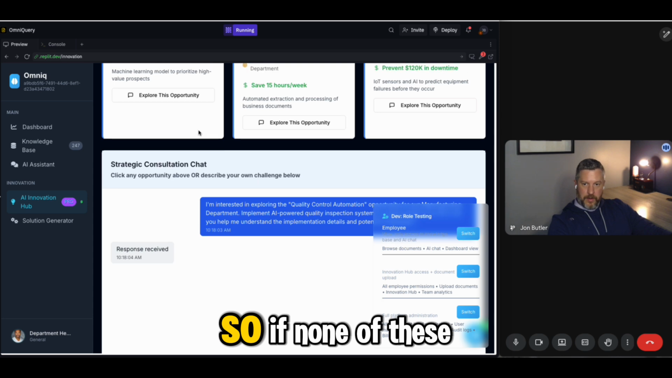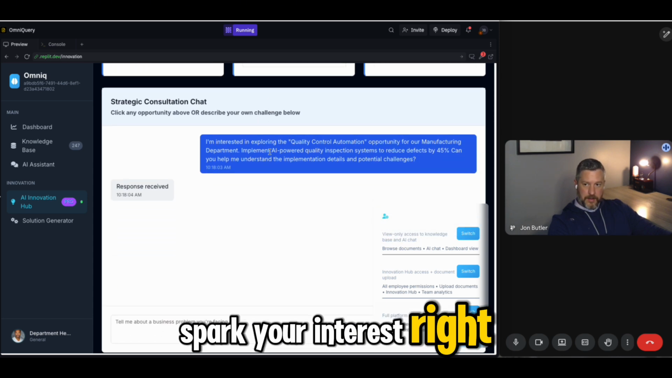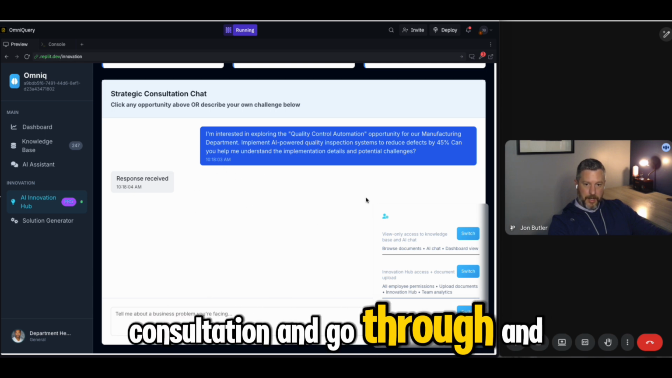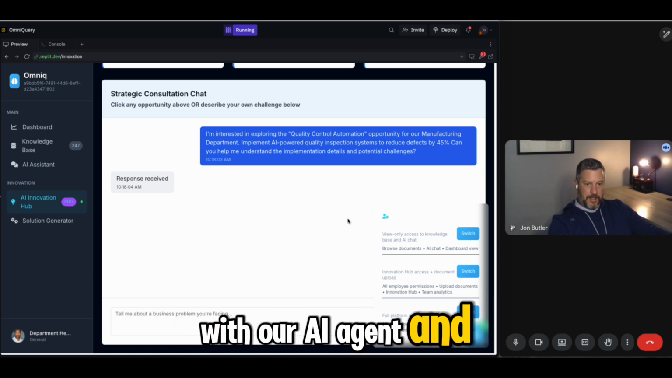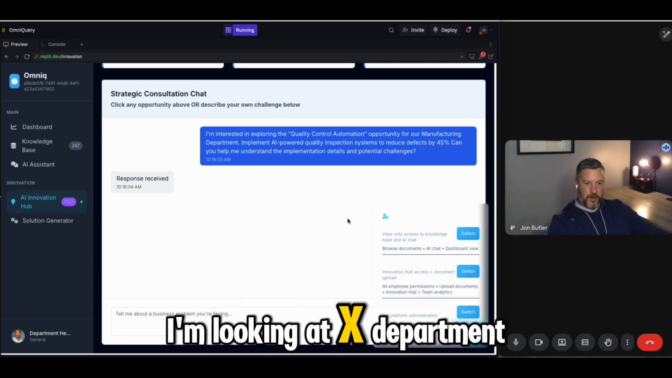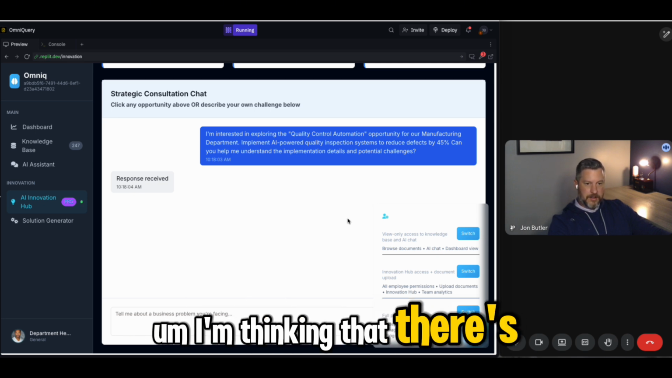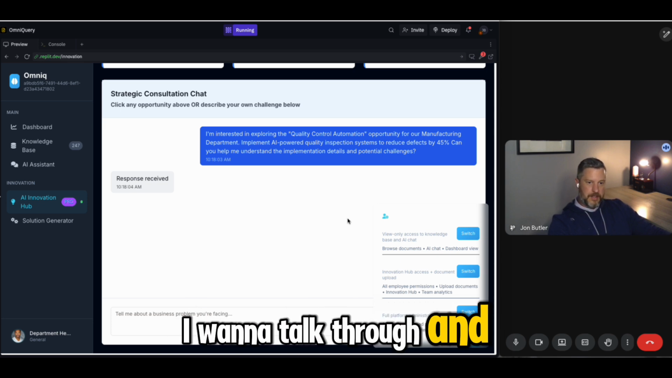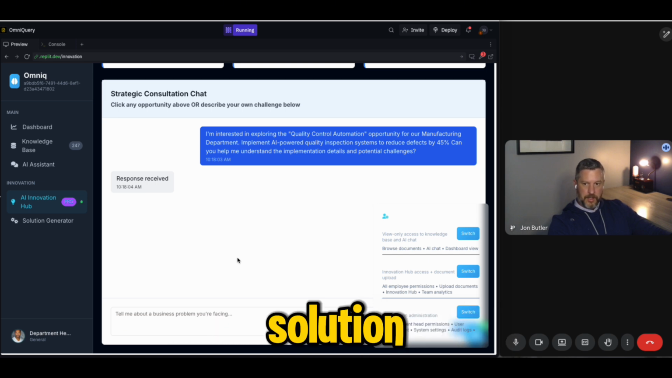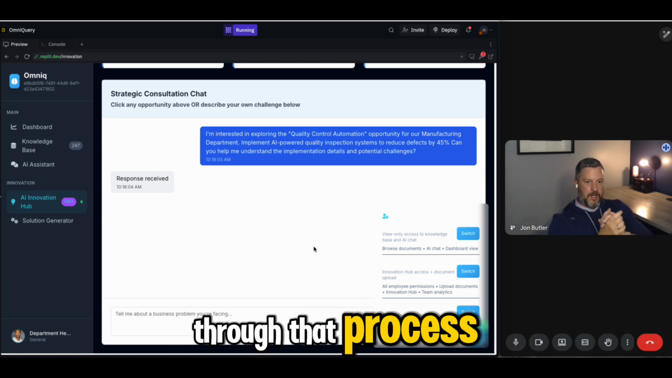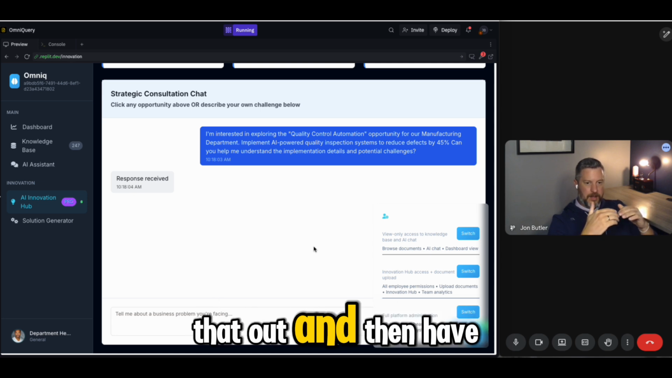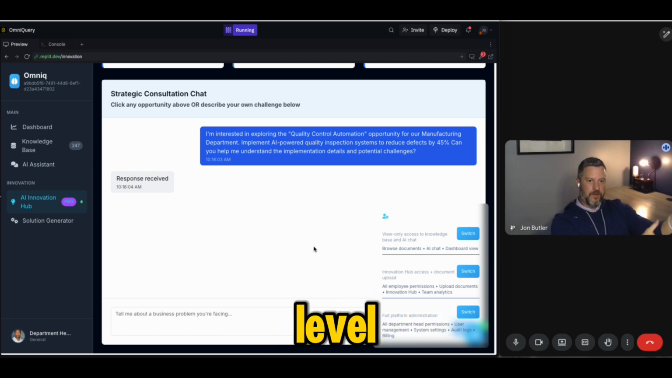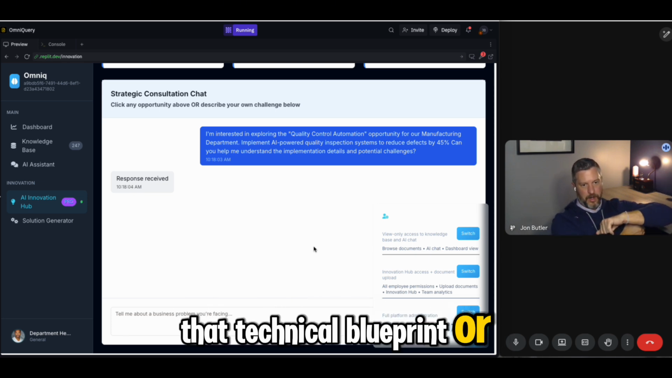So if none of these spark your interest, then you're also able to do a strategic consultation and talk with our AI agent and say, hey, I'm looking at X department. I'm thinking that there's some gaps or opportunity here. I want to talk through and see what we could potentially come up with as a solution. It's going to go through that process and start to ideate that out, and then have that department head be able to go to the next level where they're able to get that technical blueprint or roadmap.